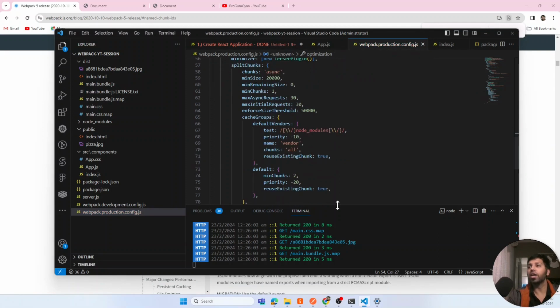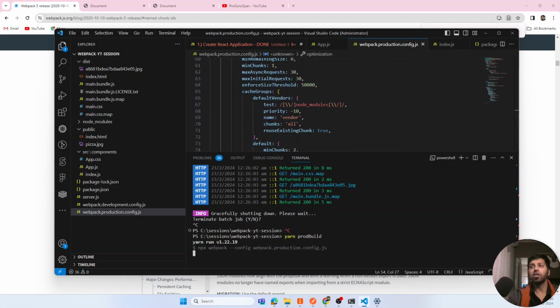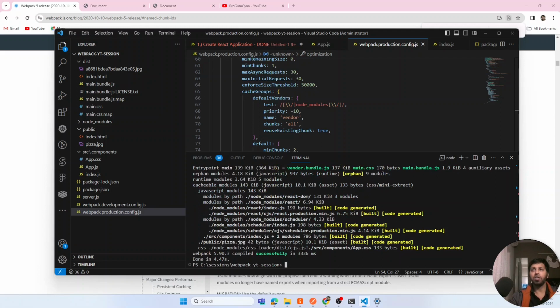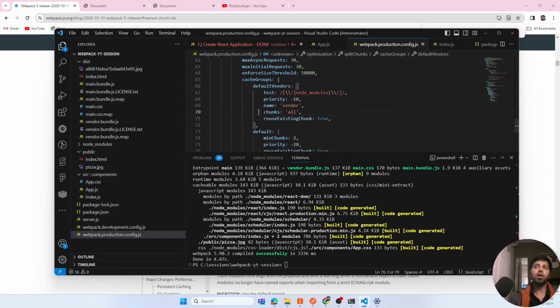Now when I run the prod build, you just need to focus on this dist folder. You will see that the vendor bundle is created. For node modules, a separate bundle is created with the name vendor bundle.js. Did you notice that? In this way you can target multiple chunks. You can create your own chunks inside the cache group by adding some criteria. As of now, I created one as a test.